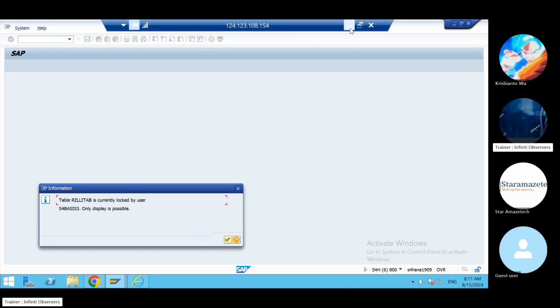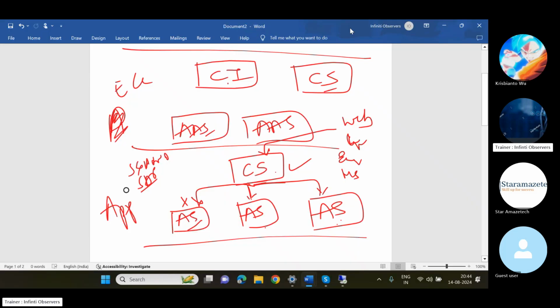This is a lock mechanism wherein you are locking certain things for edit purposes. You are not allowed to do multiple changes at the same point in time. That's why NQ does not allow it there.